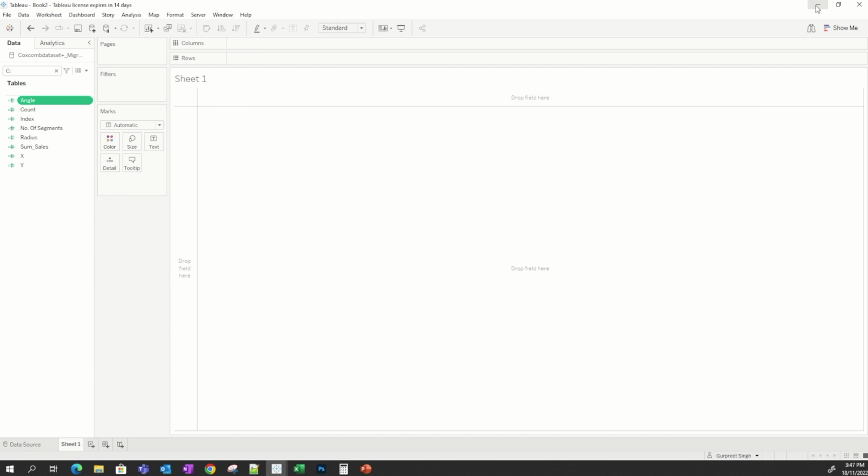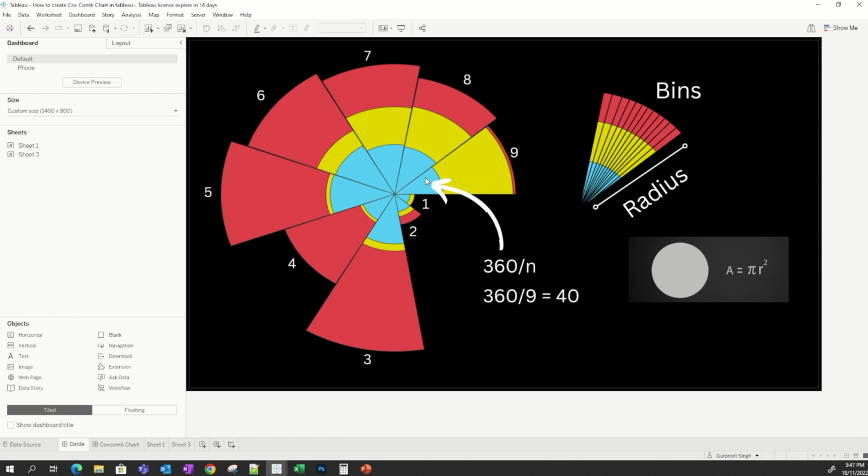So each of these segments are then starting at 40 degrees. So it starts at 40 degrees here, 40 here, 40 here, 40 here. And for all the 9 segments, it's 360, right? So that's how it will work.